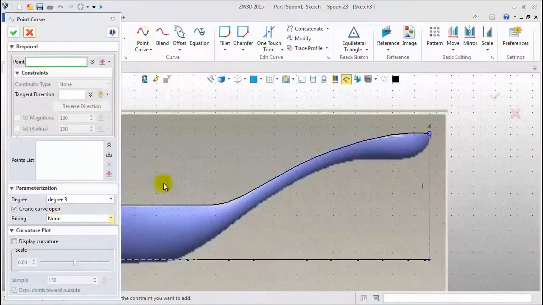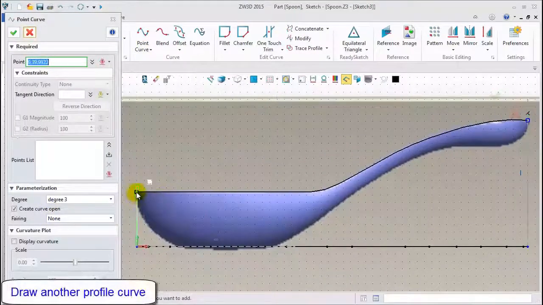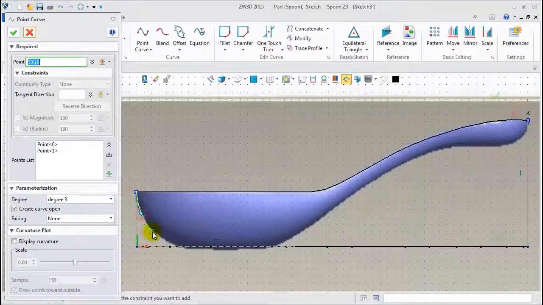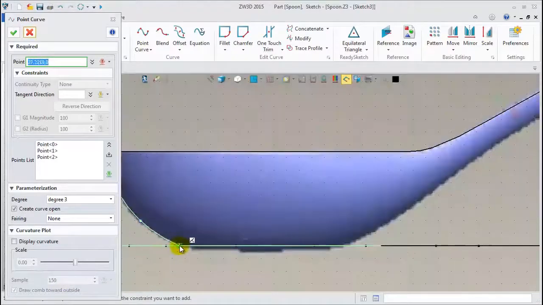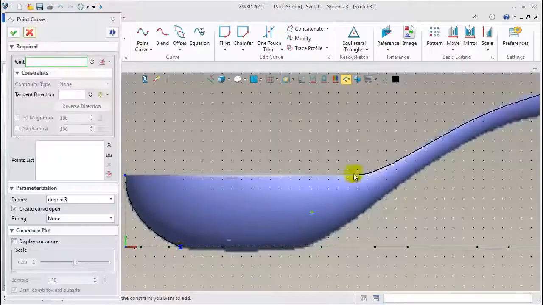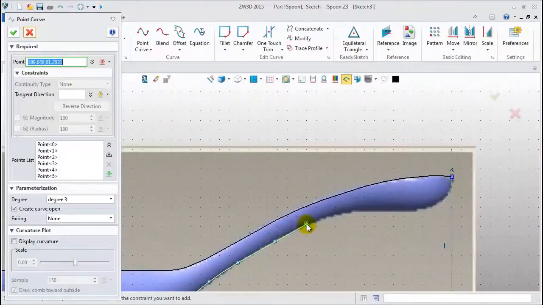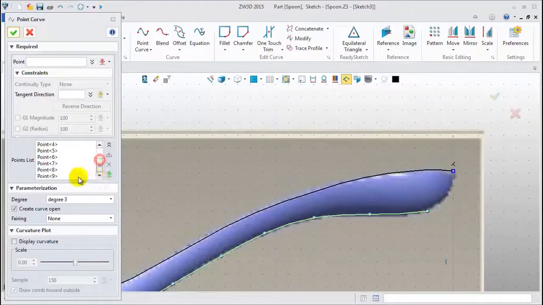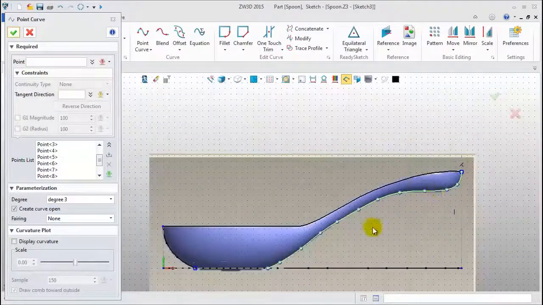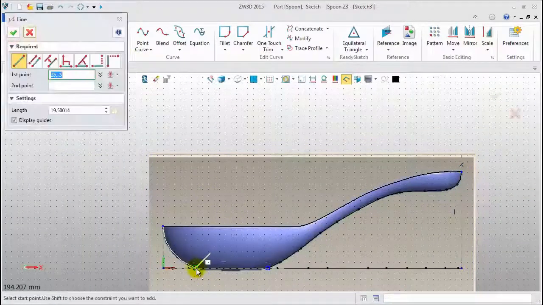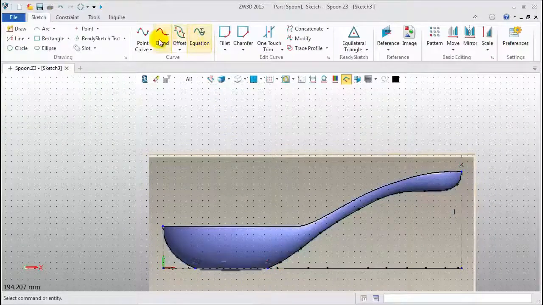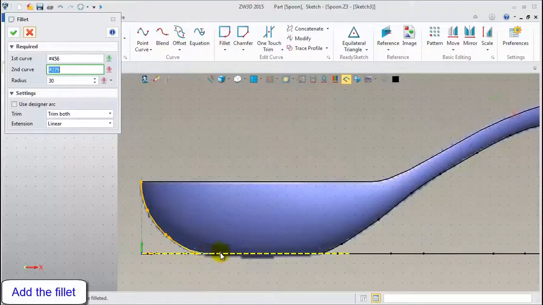Next, create the bottom profile curve. Pick points one by one. Create the second segment. Pick more than 10 points according to the image profile. The last point should coincide with the end point of the top curve. Add a line, then create the fillet between curves.